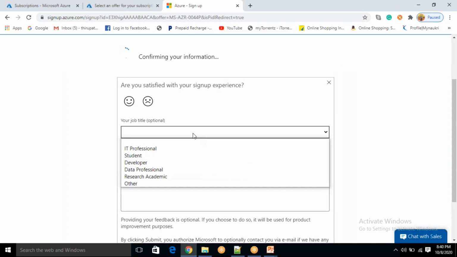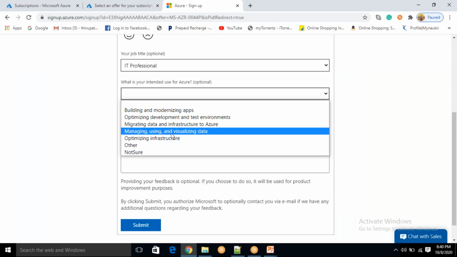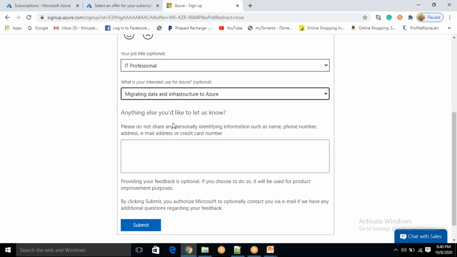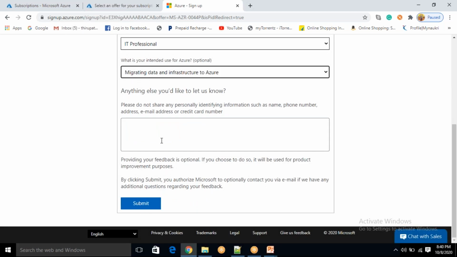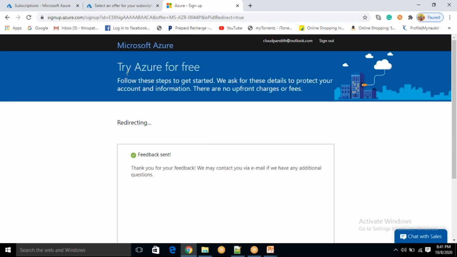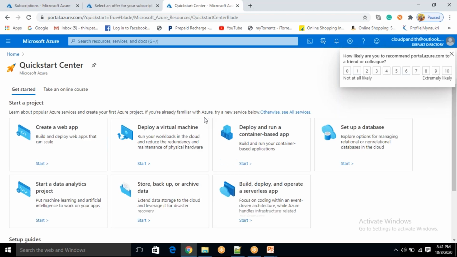For your job title, you can say something like IT professional. What is your intended use? Something like that, and click submit. It is something like a feedback center. So it is redirecting us to our account automatically once you submit your feedback. It's not mandatory, but once you've done that, you will be redirected to your account. Okay, now we are here.